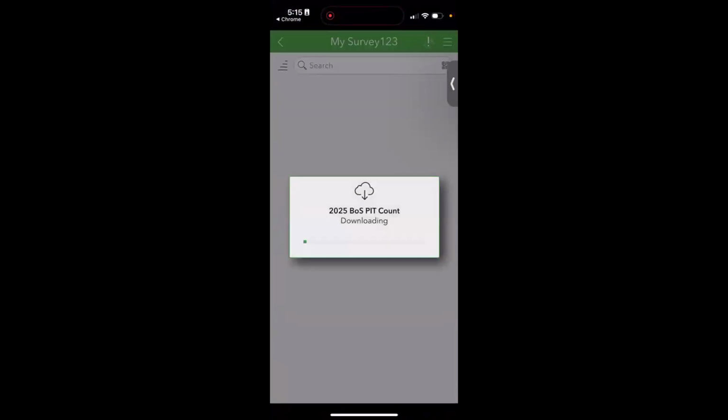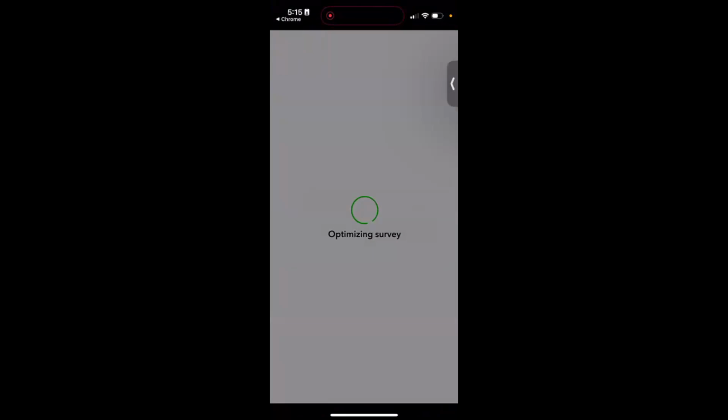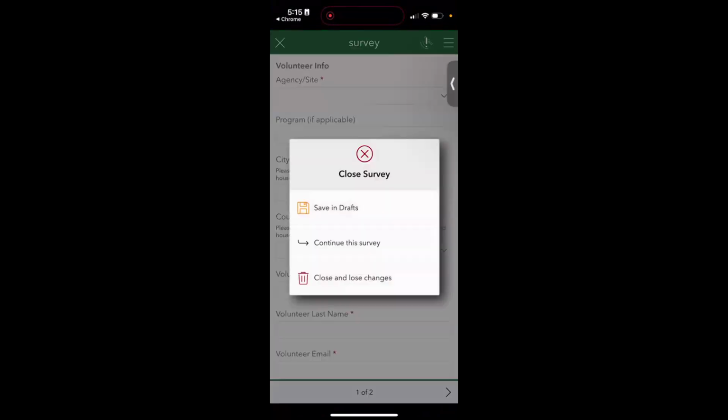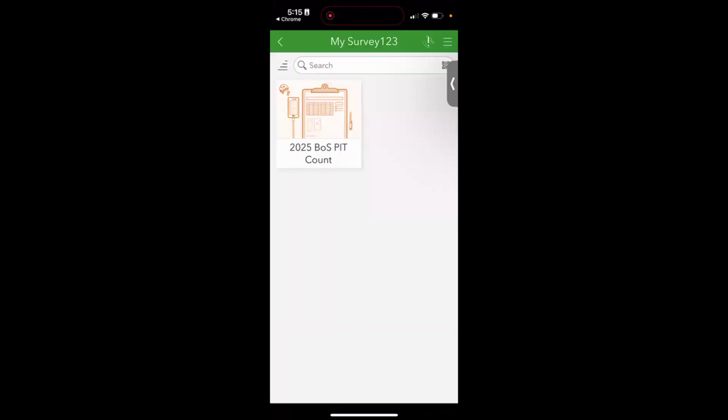If you open it up in the app and you have the app already downloaded, it is going to automatically come up. I'm going to close out of it and show you how, when I open the app, it is saved there. When you close the app, if you come back to it a day later, it will still be there, even if you don't log in. So having this previous to the night of the PIT count will be important. That way the survey is kind of preloaded into the app for you.